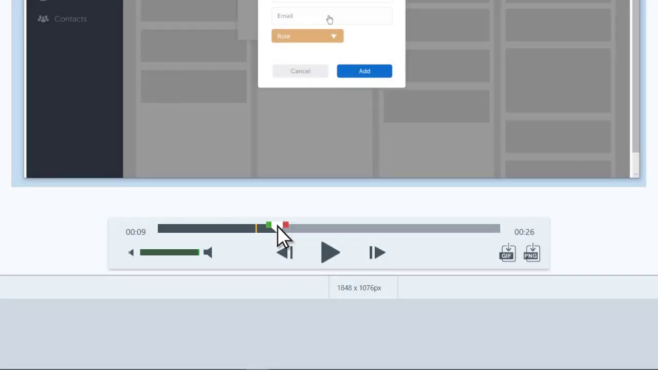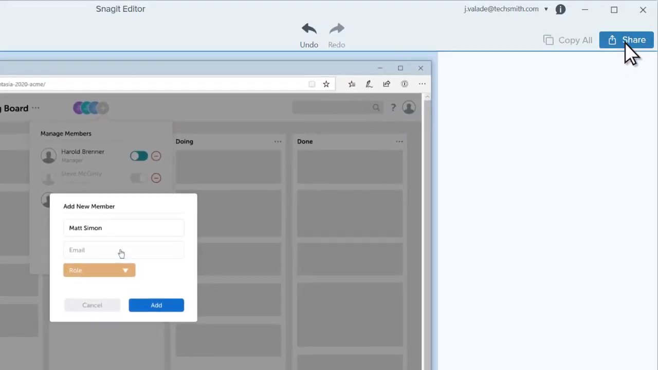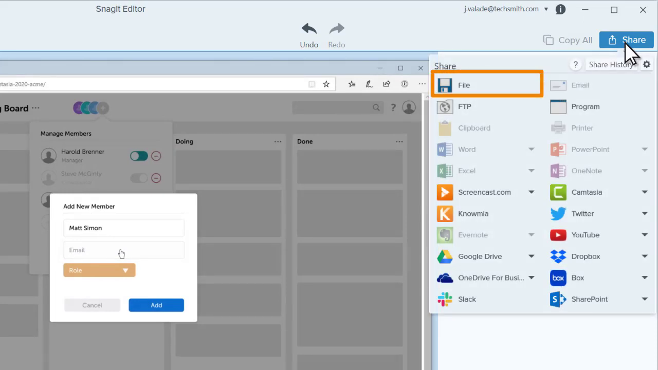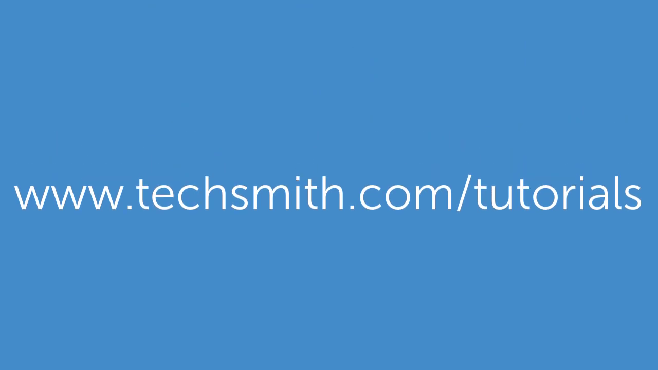Once you're happy with your video, use the Share menu to save it to your computer or send it to popular sharing destinations. Now you're ready to start creating and sharing videos with Snagit. If you're interested in learning more, like how to turn sections of your videos into animated GIFs, check out our other tutorials and tips.